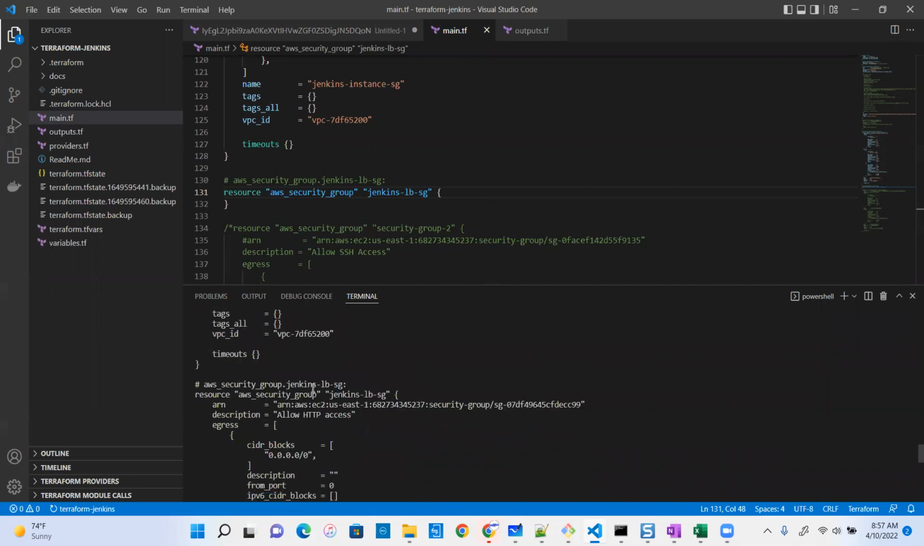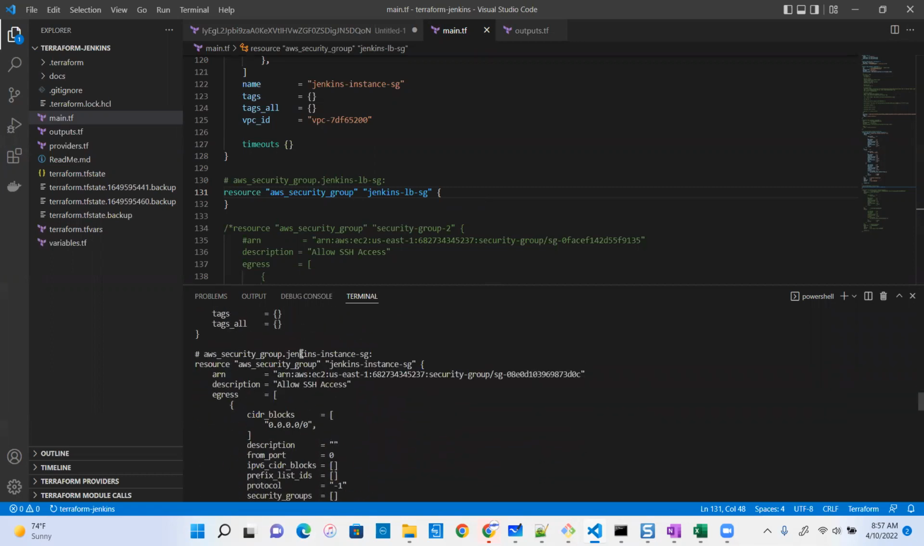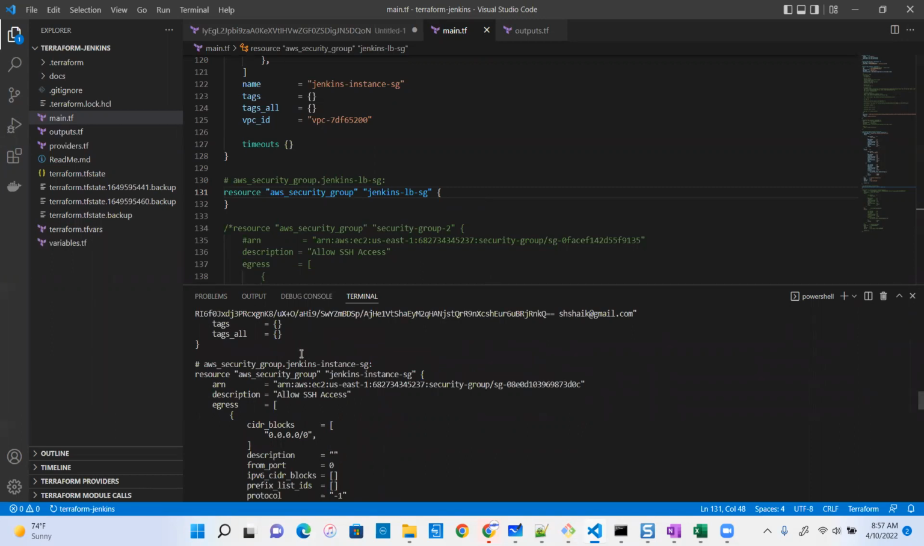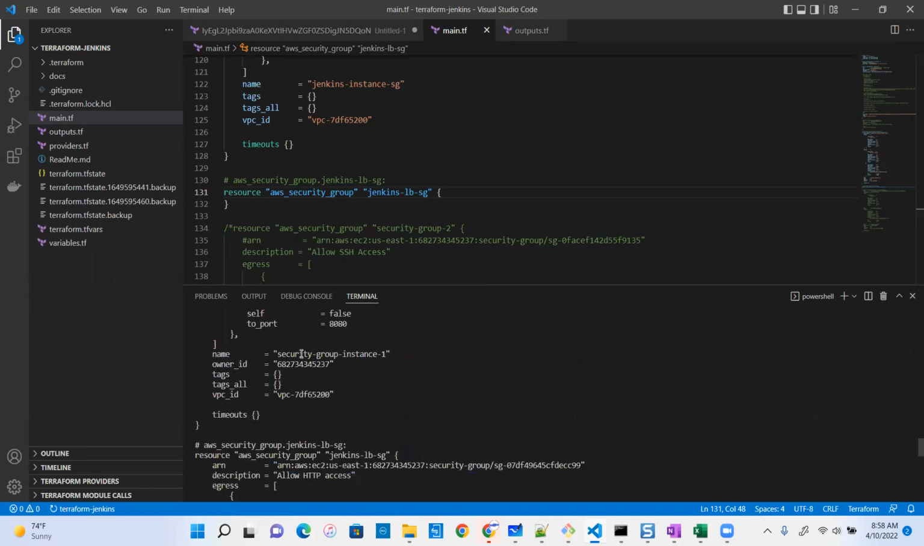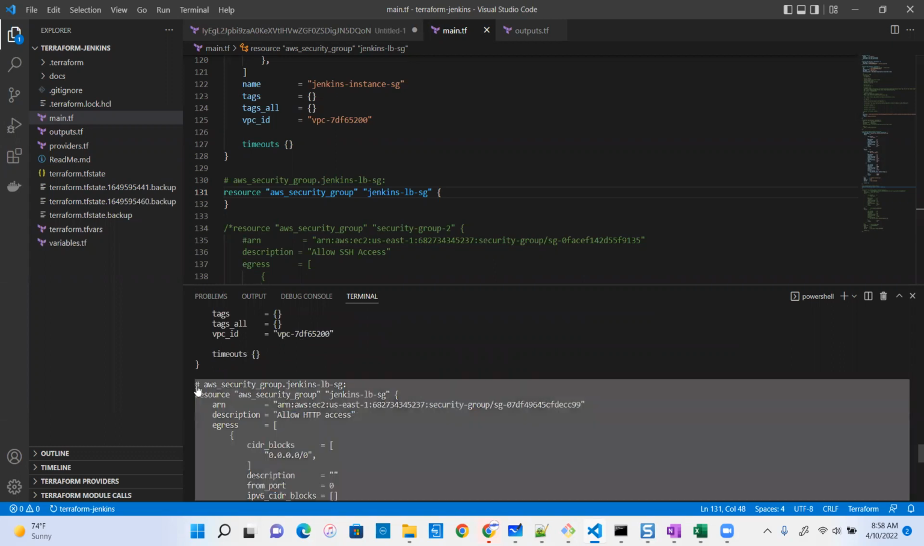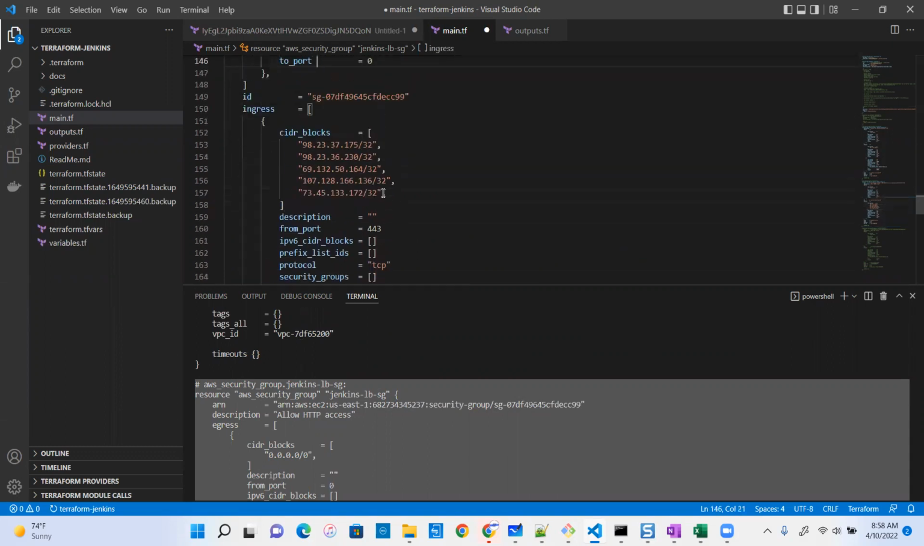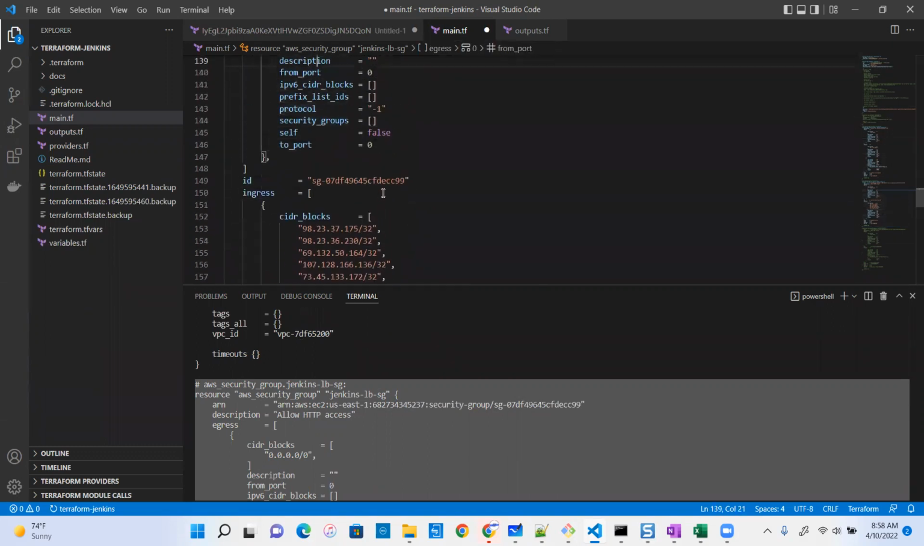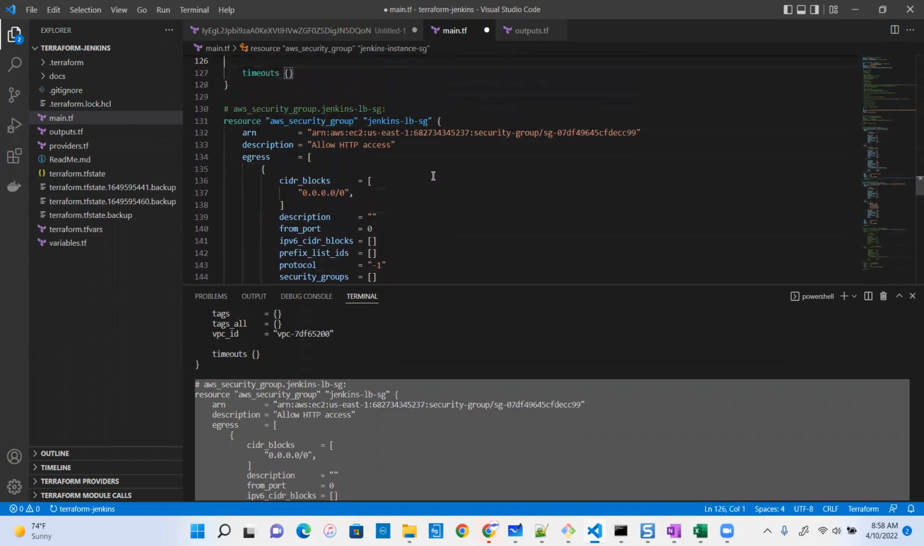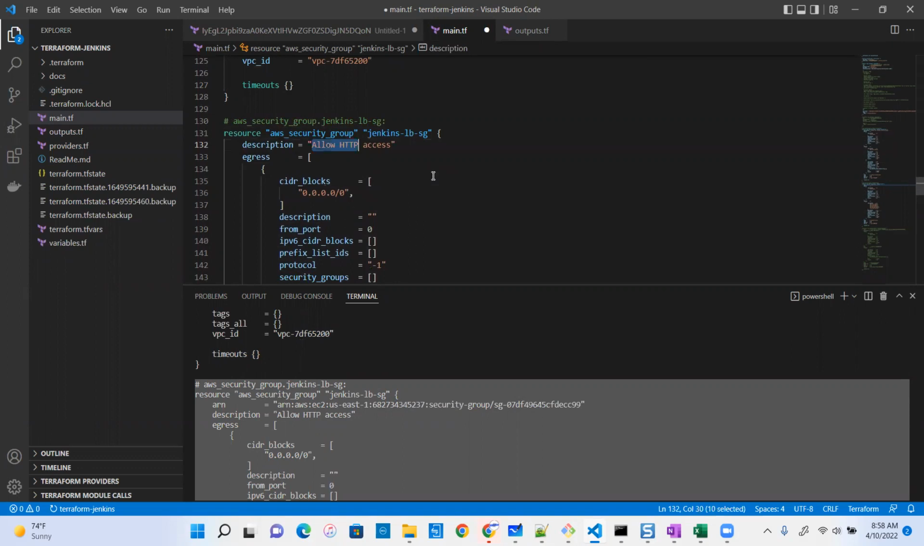So if I look here, this is Jenkins LB and this is Jenkins instance SG. So I will leave SG out. I'll just copy LB and put it over here. Do the cleanup. So your IP addresses have also come here. You see that, right? Cleanup and cleanup. Control-Shift-K is what I'm clicking to remove the whole line.